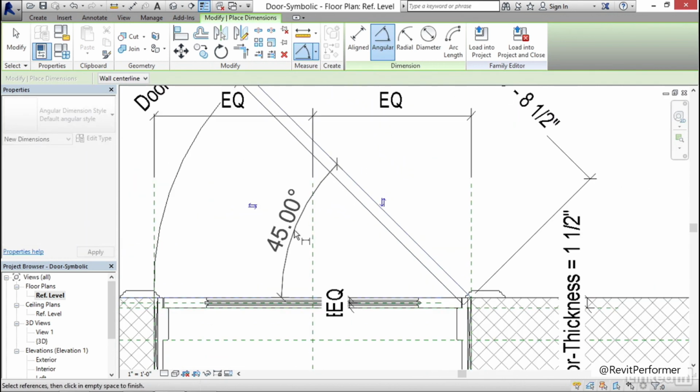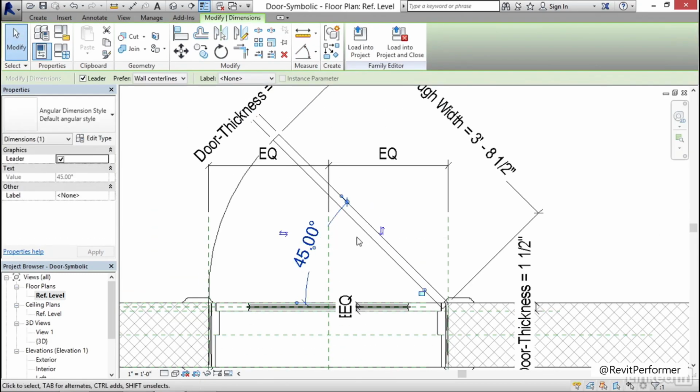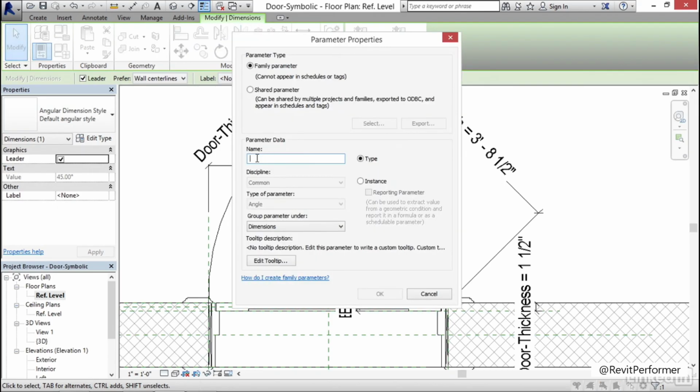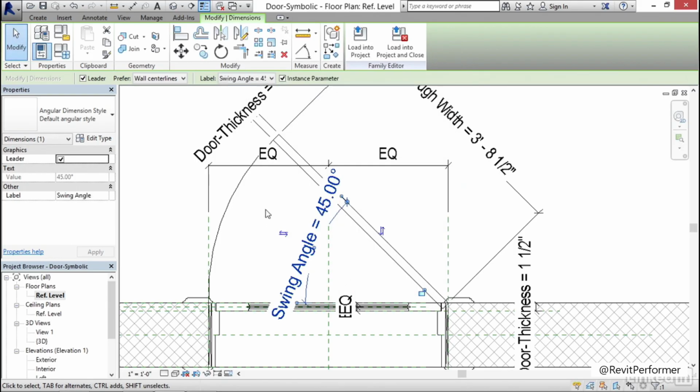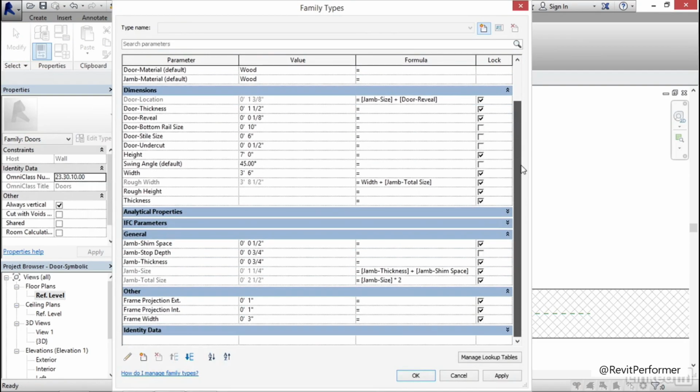I'm going to come out to about here. Hit escape. I'm going to select that 45-degree dimension. For my label, I'm going to click my drop down and I'm going to add parameter. I'm just going to simply call it swing angle. I'm going to make that an instance parameter. It already knows it's going to be an angle parameter, so I'm going to hit OK. Now I'm going to go into my properties here, my family types. I'm going to find my swing angle. And I'm going to edit it.